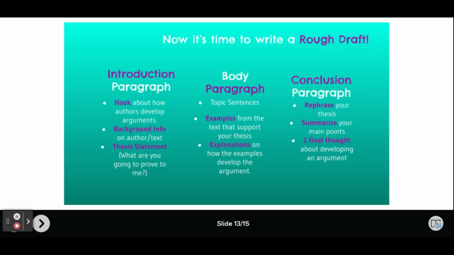The next part that you're going to have in your introduction paragraph is some short, sweet background information on the author and text. Who wrote it? What do you think it was written for? What is this thing about? And then your thesis statement. So this is where you're going to tell me, what are you going to prove to me?